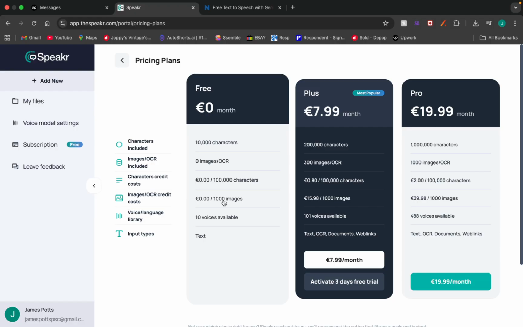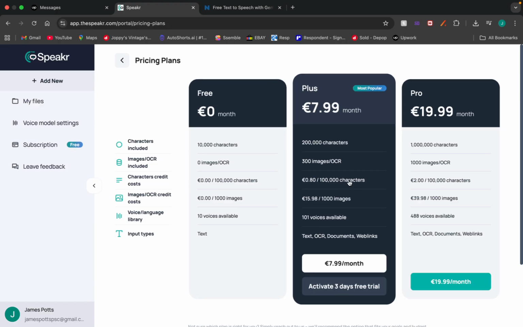And then moving on to the Pro version, we have 1,000,000 characters per month, 1,000 images / OCR, and then we can pay the extras. So you can pay €2 for an extra 100,000 characters and $39.98 for an extra 1,000 images. I do think that should be the same for the add-ons as the Plus version.